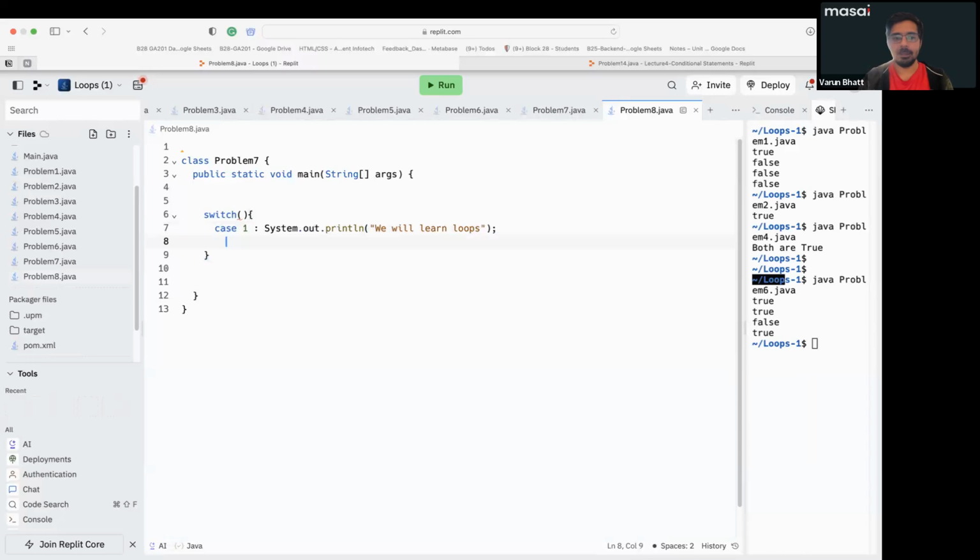ठीक है. Then I'll create another case. The case two. Case two is, when I'm copying this, now I will say that we will learn arrays. Now I'll copy this and I'll execute it. Case 3, we will learn string. So this is some set of code which I have written here, na? Which will get executed.